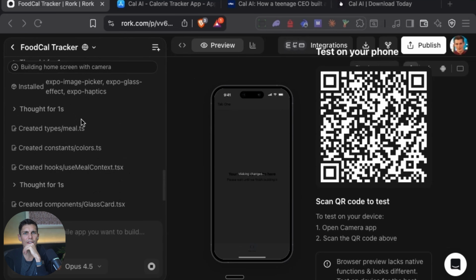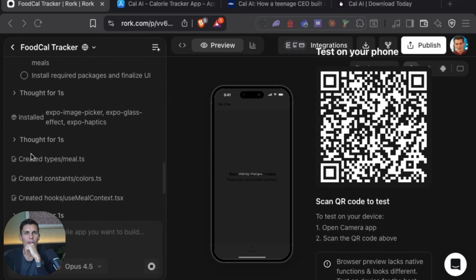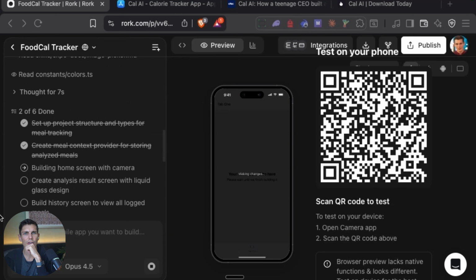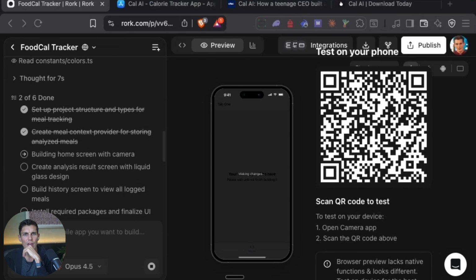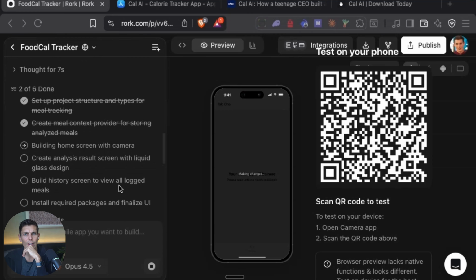So I see that here we have, it creates the meal, the colors, the meal context. It did a to-do list. So say setup, project, structure, create, control, building home screen with camera, create analysis result, with liquid glass design, build a history screen to view all logged meals, and install required package to finalize UI.